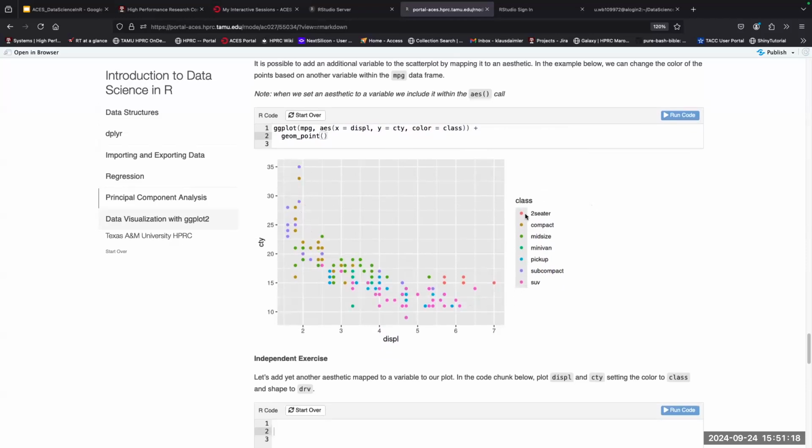So our two-seater cars are going to be in whatever color this is, salmon. Our compact are going to be this brownish color. SUVs are going to be in pink, pickups in blue. And so it's adding additional information to the plot that will allow you to actually convey more information by adding in additional aesthetics. And you can even take it further.